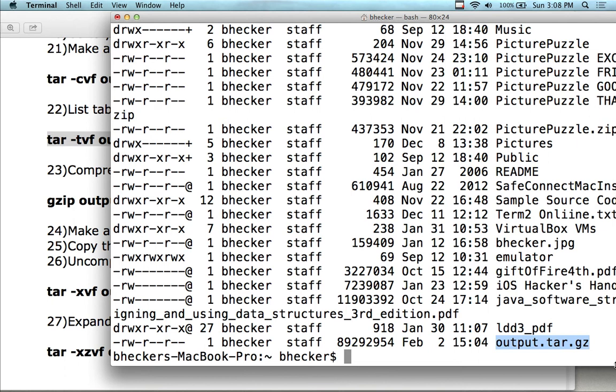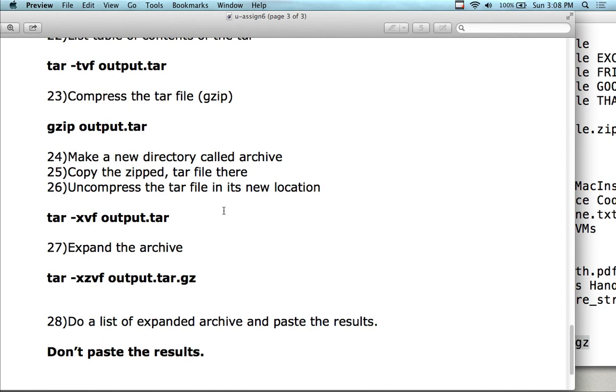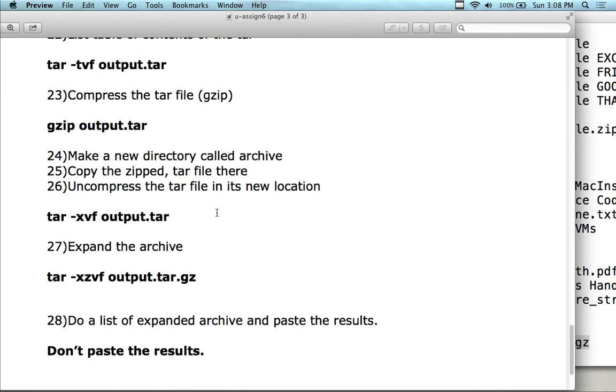Nobody in the Windows world rarely thinks about backups, but Unix people think about backups constantly because we don't want to lose our data. So gzip. So compress the tar file, gzip. This is the line that you give me for 23. And it says gzip space output.tar.